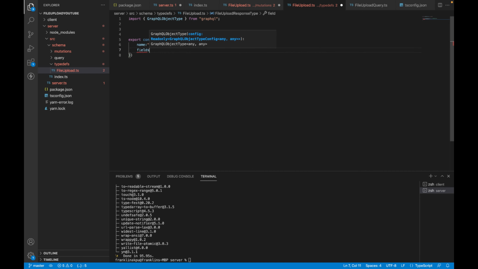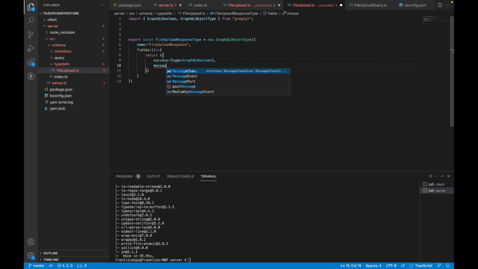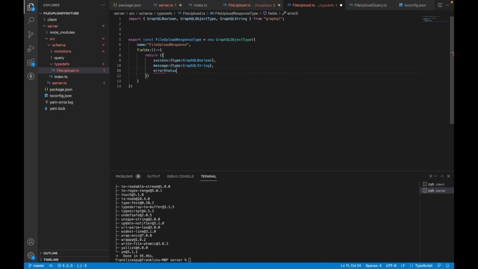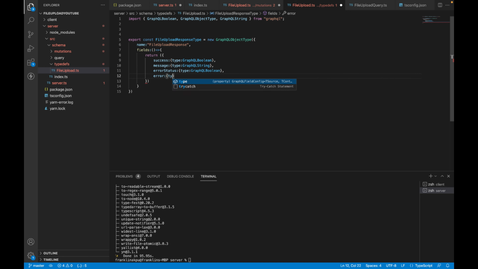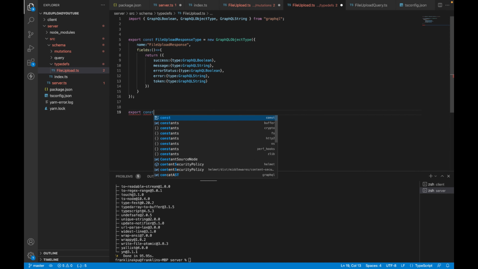And then for the fields that we are expecting here, it's really simple. We are expecting success. I do hope my spelling of success is correct. And this is going to be a type of GraphQL Boolean. And then a message here, and this would be a type of GraphQL string. And then also an error status, which would also be a type of GraphQL Boolean, and error, and this would be a type of GraphQL string. And then token, which would be a type of GraphQL string.